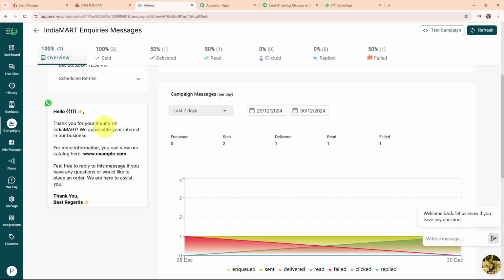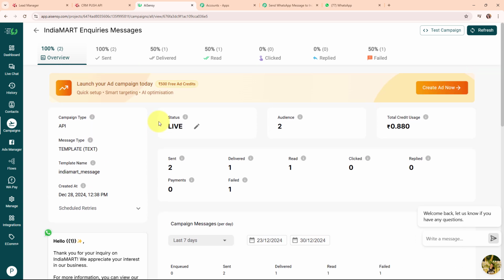So here I've used a variable because I want that whenever I receive a new lead through my IndiaMART, then automatically this previously existing name should be updated with the new one. Variables make our text dynamic, and you can add multiple variables in your draft. So this is the campaign that I've already launched for my message template, and this is the campaign name.